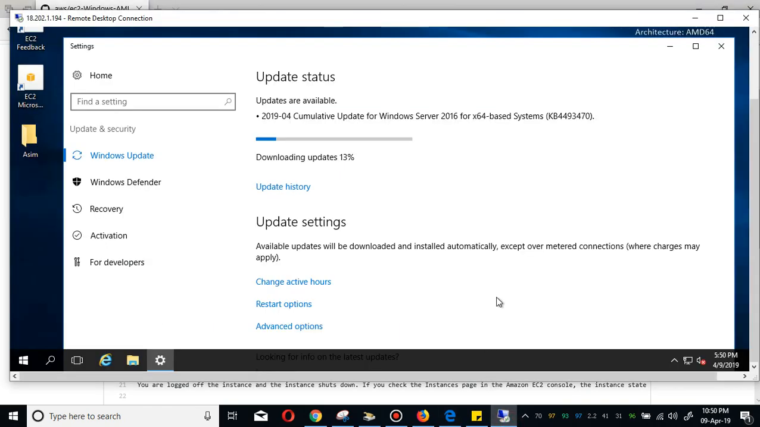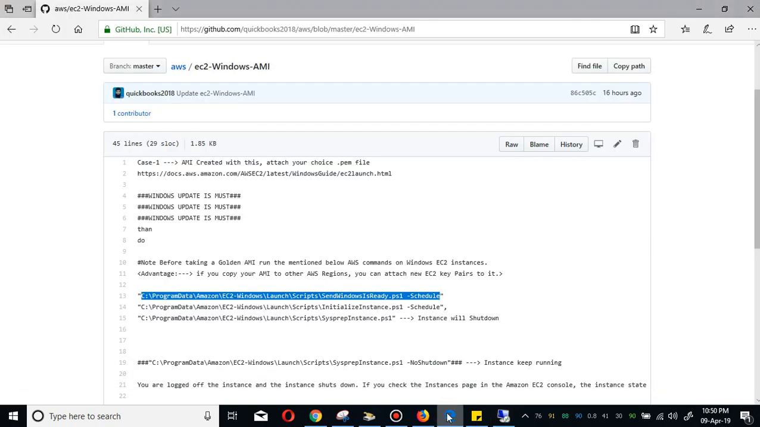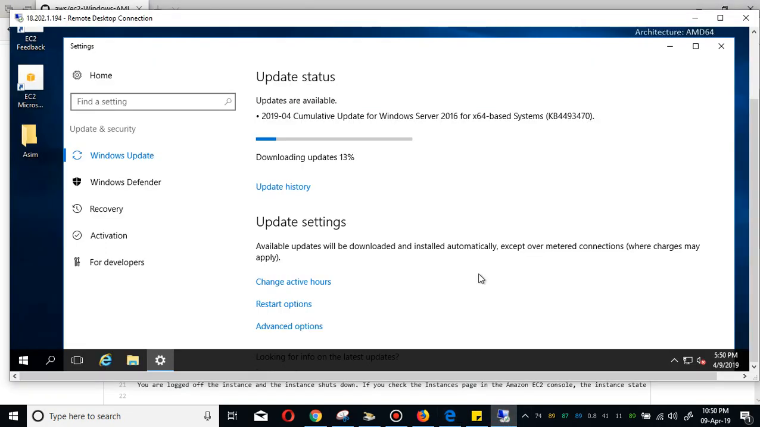after the Windows update. I've also continuously kept the focus on the point that the Windows update is a must. After the update, the Windows EC2 instance will reboot, and after the reboot we will apply this command to take the golden AMI.